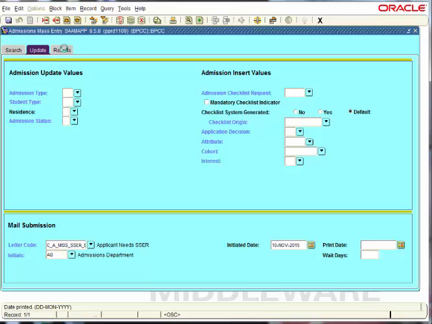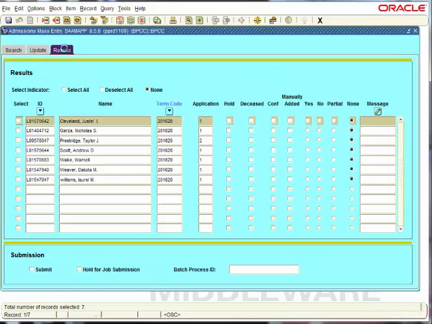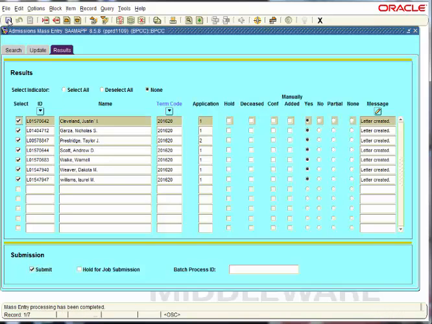Then I'm going to click on the results tab, and I should have 7 people on it because that's how many people I had in my population. I'm going to select all. I'm going to select the submit button, and I'm going to select save. And now Banner is inserting that letter code into these students' records.